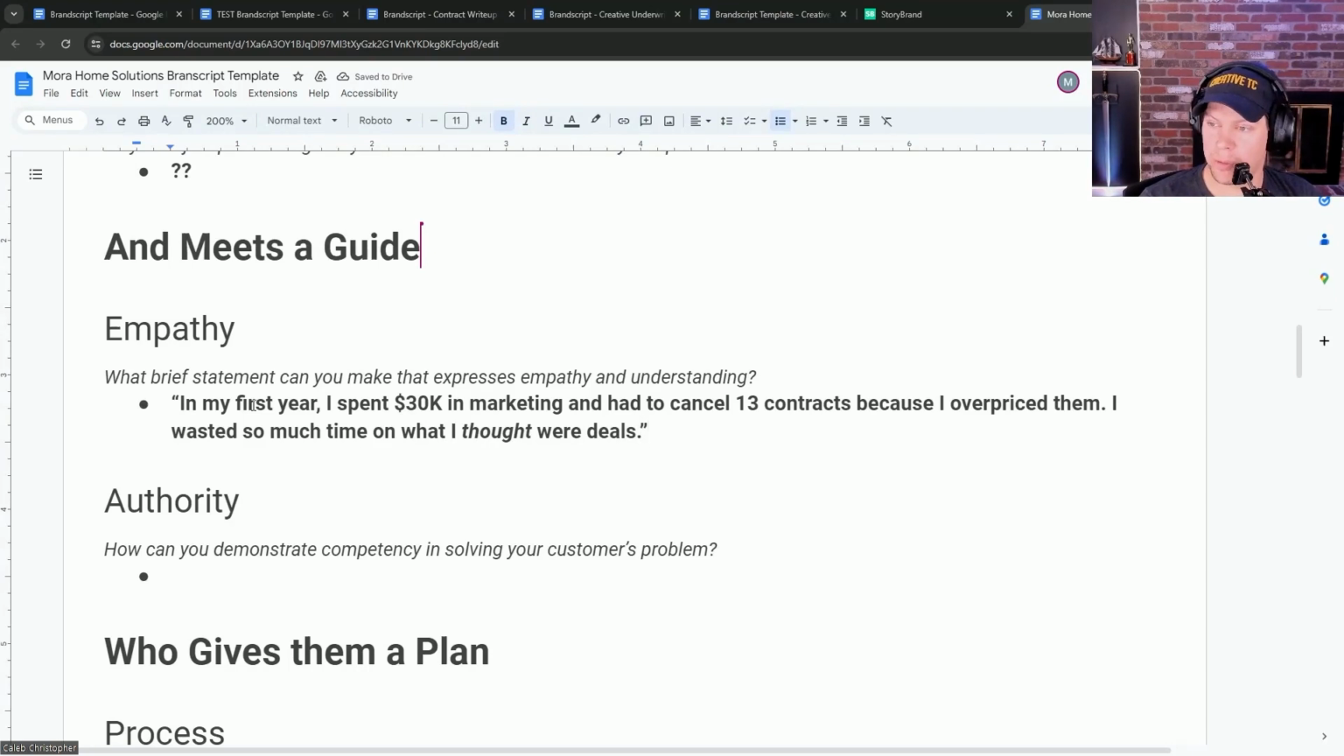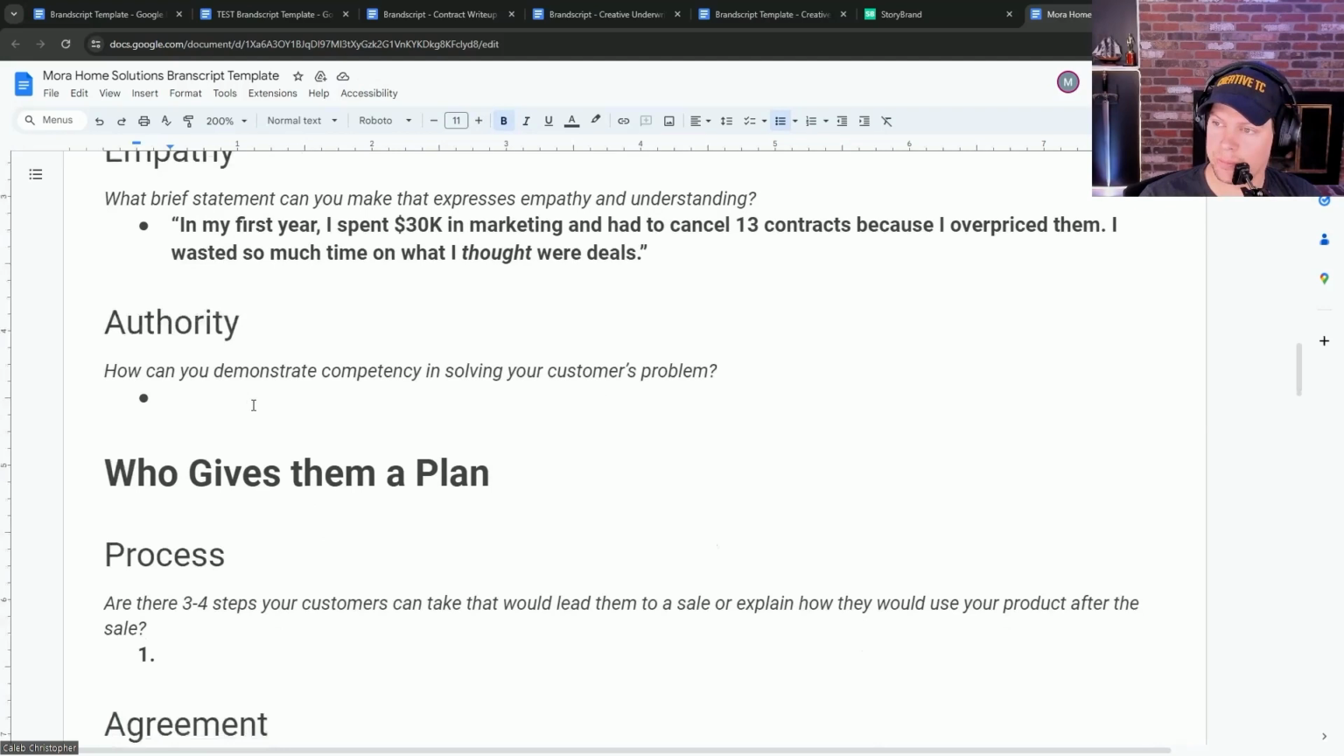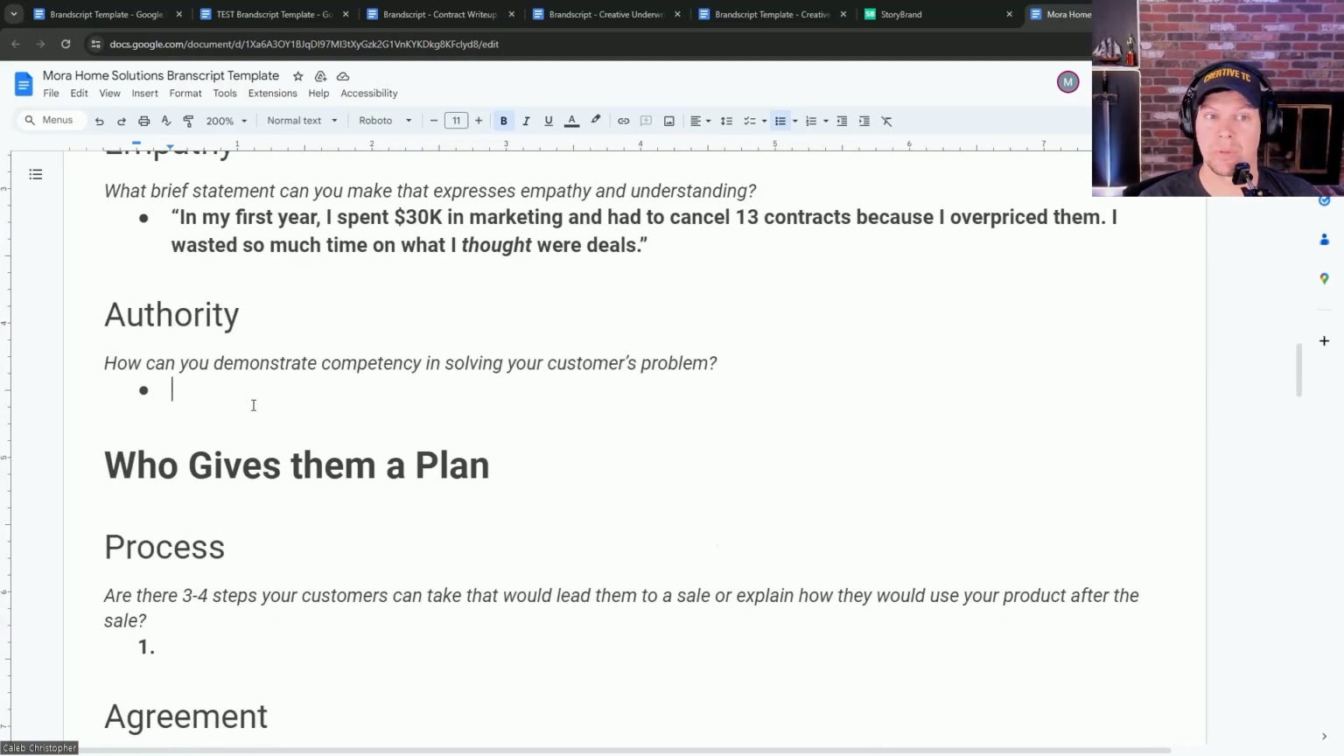Okay. And ideally, you come up with 3 to 5 of these statements. Okay. Authority. What have you done to fix it? Now you've done what? 500 deals, 200 deals. Your cancellation rate is what percent? Something like that. Anything along those lines.